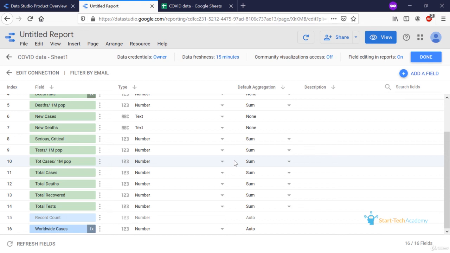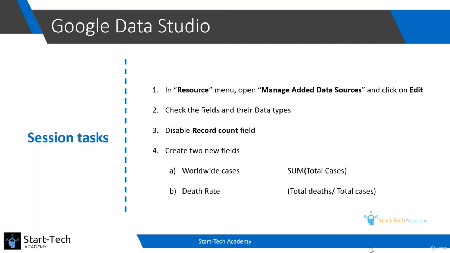That's all. I guess this lecture had a lot of theory and very few things to do, but here is the list of things that you have to do. You have to go to the resource option in the menu, open manage added data sources and click on edit option. You have to check the fields and their types. You have to hide the record count field and you have to add two new fields. One is the worldwide cases and the other is the death rate. You can see the formula for these two here.